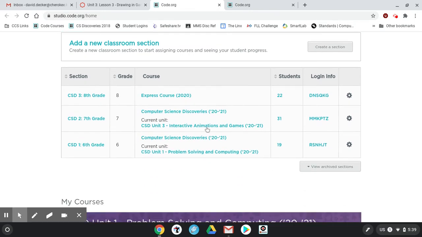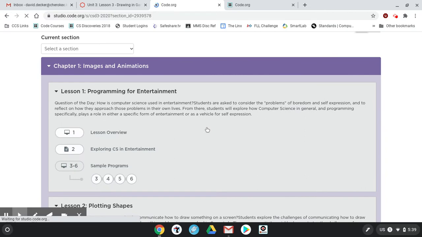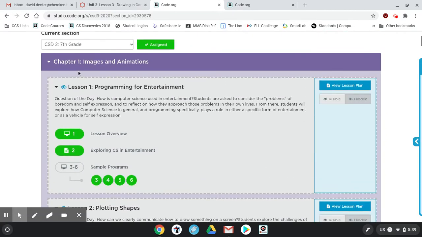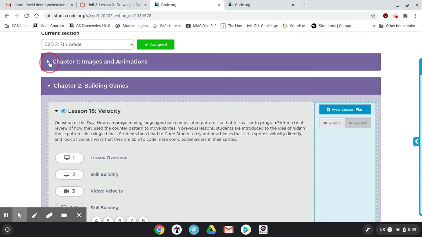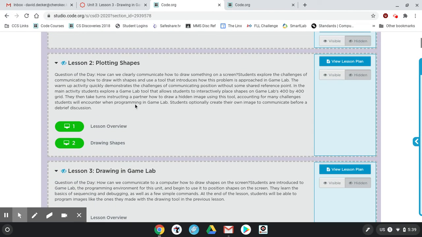And I'm going to go straight into Unit 3, Animation and Games. We did Chapter 1, Images and Animations. You'll notice as you're working your way through these lessons, like we've already done Lesson 1, so all of these bubbles are green. I can toggle these. I'm already done with Lesson 1. Lesson 2, we are skipping.